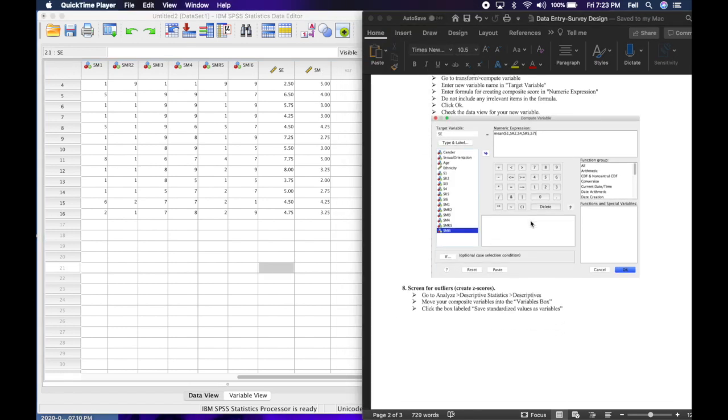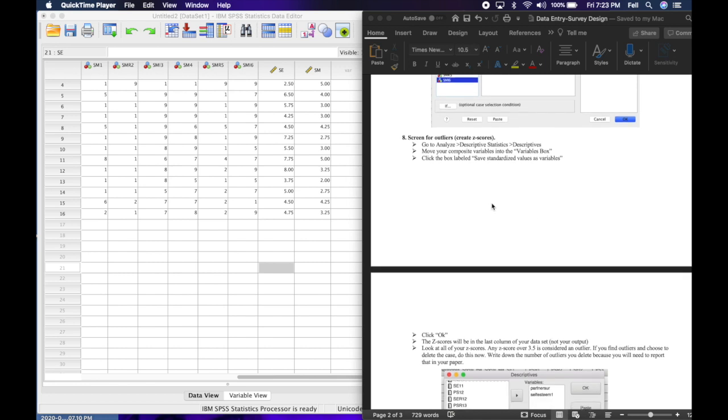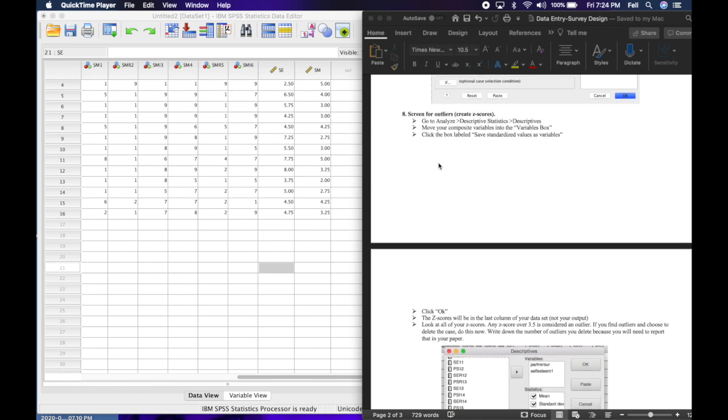Once you have your composite variables, then we're going to move on to step 8, which is to screen for outliers. And so to do that, we're going to need to create z-scores. And so we'll create our z-scores, and then any z-score over 3.5 is going to be considered an outlier. And I would recommend that you delete the outliers, but write down the number of outliers that you delete because you'll need to report that in your paper.